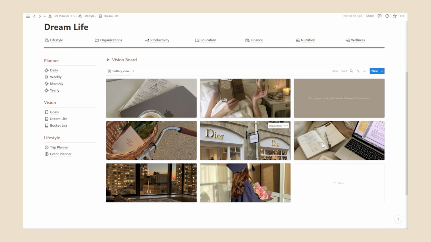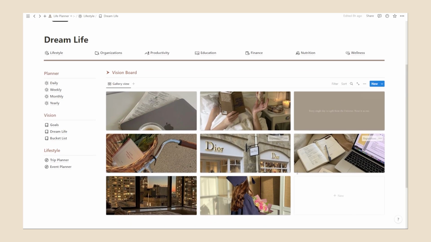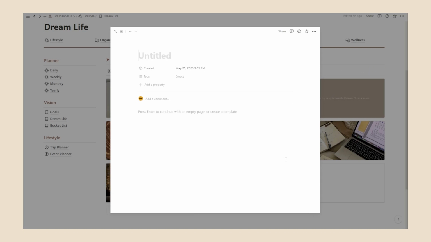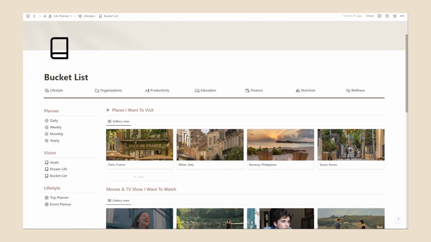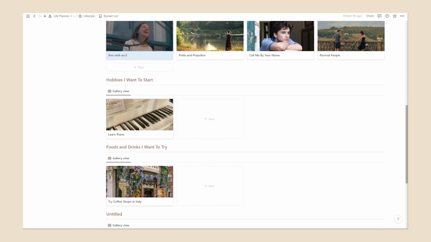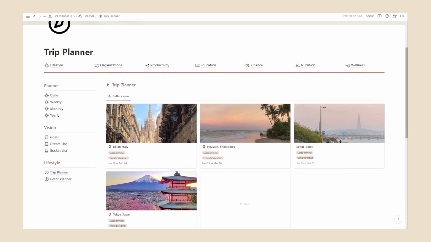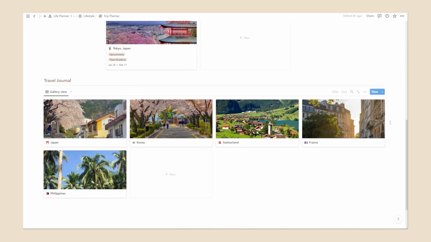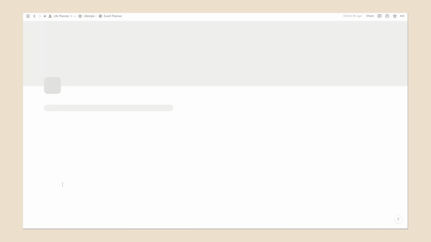And to my next page, I have here a vision board. These are just an example, by the way, because I have not done my vision board yet and I should probably do that soon. Anyways, next to that, we have my bucket list and then my trip planner. And of course, I've not been out of the country, so these are not true as well. Please be patient with me. But yeah, next to that, we have the event planner.